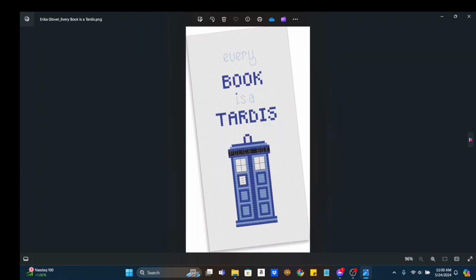This was a free pattern, I think, that I found. I don't know where I found it, but it's designed by Erica Glover, and it's called Every Book is a TARDIS. I may have found it on, like, a cross-stitching blog somewhere.